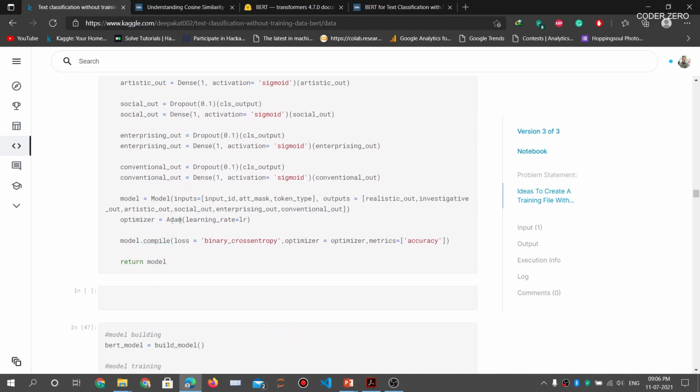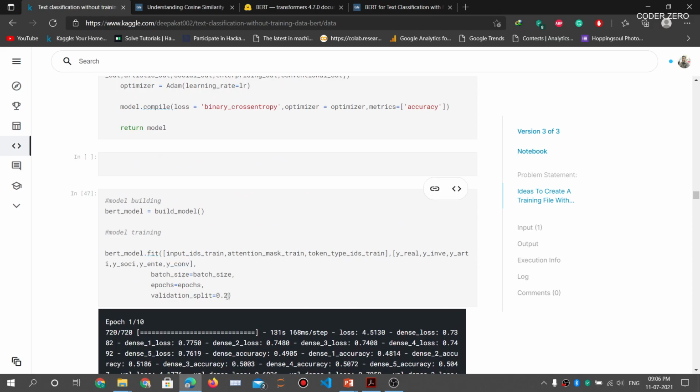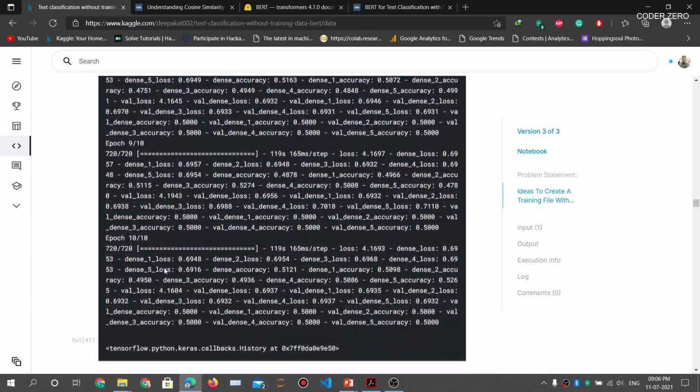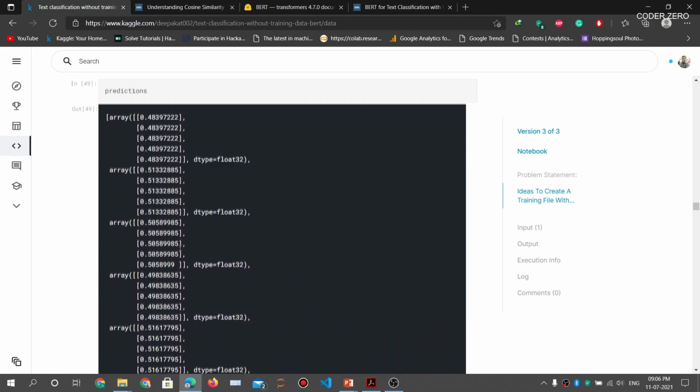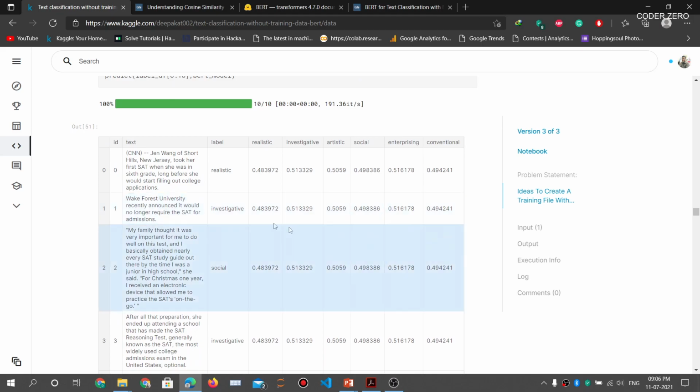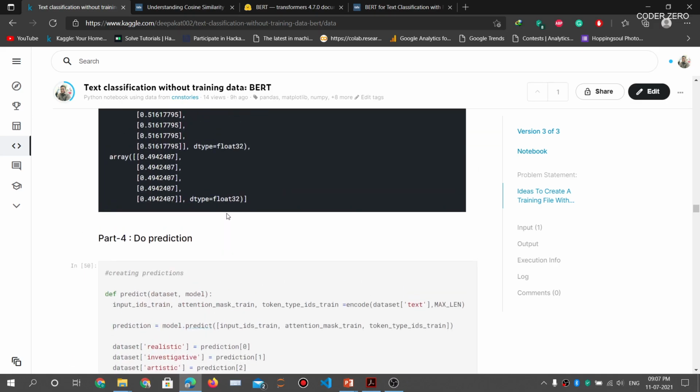So after that, here we are combining everything and we are compiling our model. You can see guys, here we are taking 20% as validation split. Then here we are training our model. After training our model, here we are doing our prediction, you can see. After prediction, this is our final result data frame. So guys, here we are done with the project.